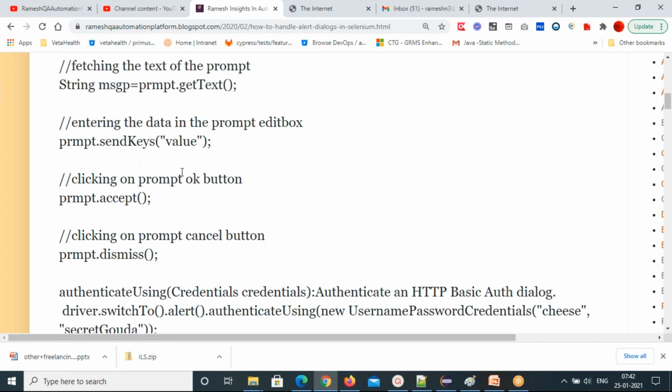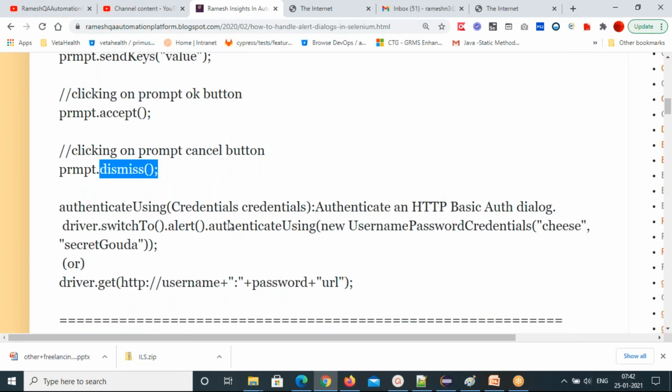Then if you want to click the OK button in the prompt, just call the accept method. Wherever you want to click OK, you need to call the accept method only. And to click the prompt Cancel button, use the prompt reference variable dot dismiss method. You can use accept and dismiss methods. That's how to handle prompts.